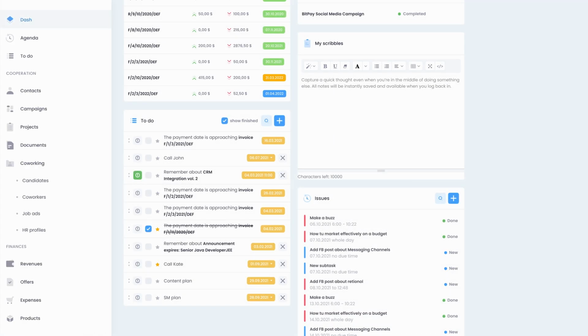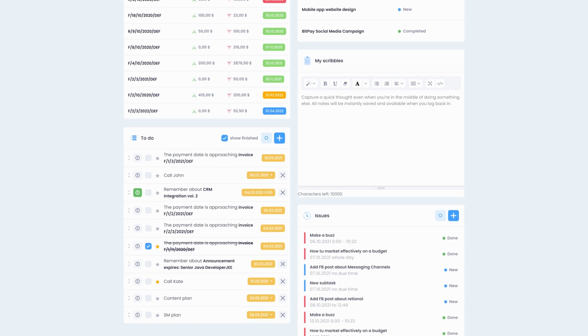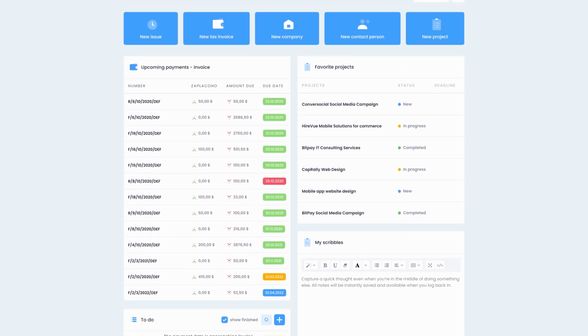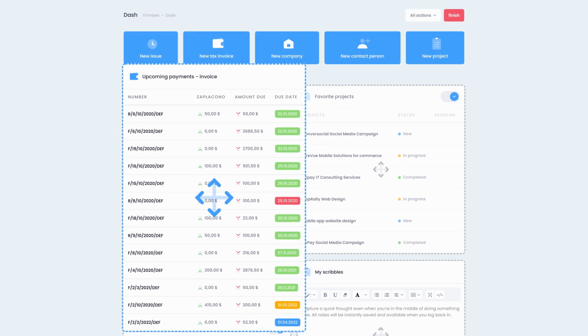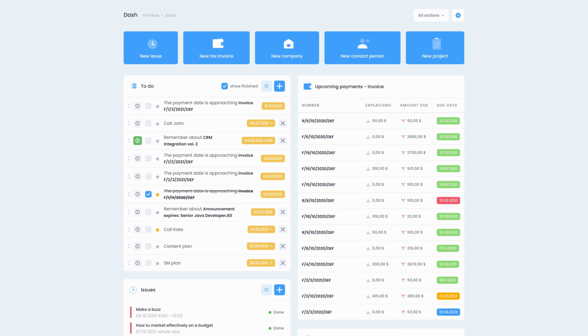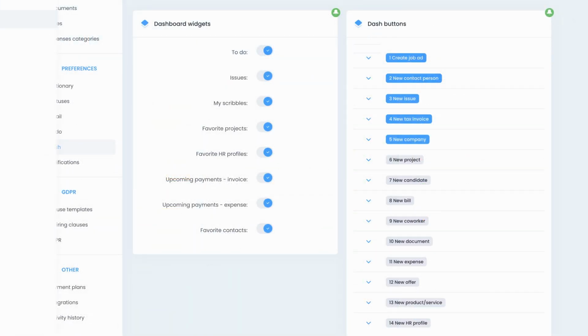Here is your dash, which is fully customizable. It is up to you which features appear on your main view. You can choose between a list of your upcoming issues, to-do list, scribbles, favorite projects, upcoming payments, and more. If you want to customize it, use the gear button in the upper right corner. You can also do it by going to the Preferences tab in Personal Settings.